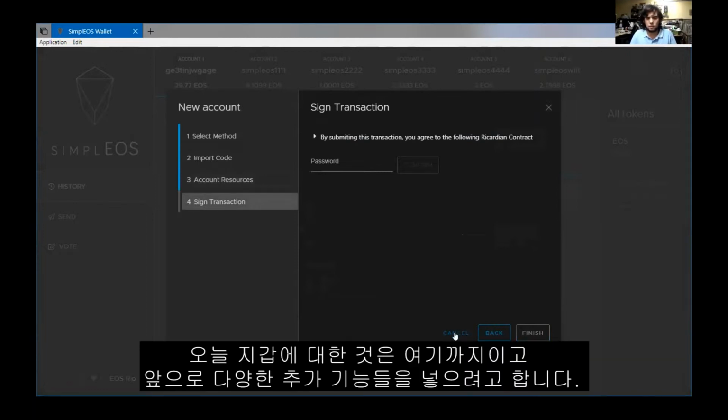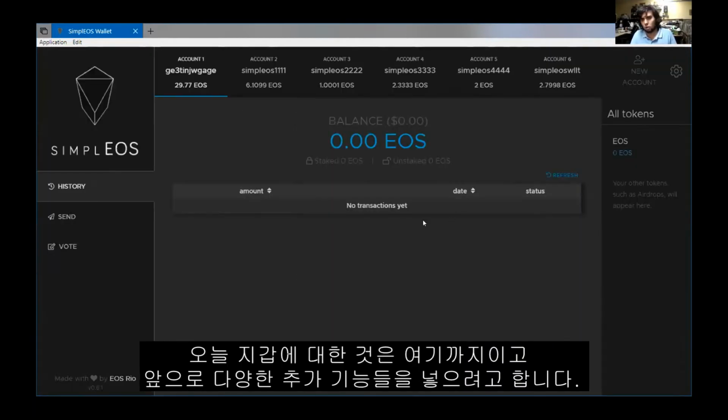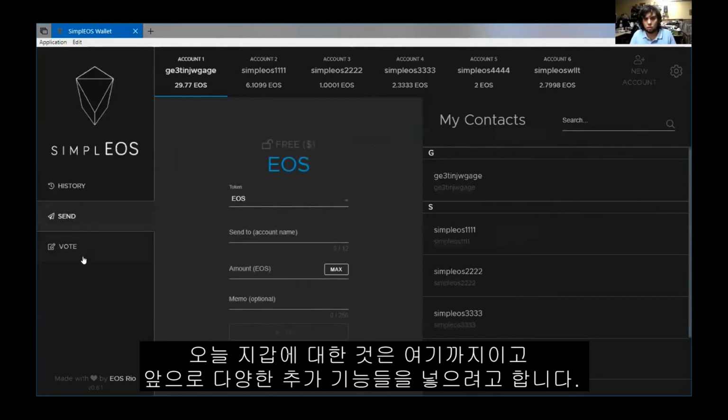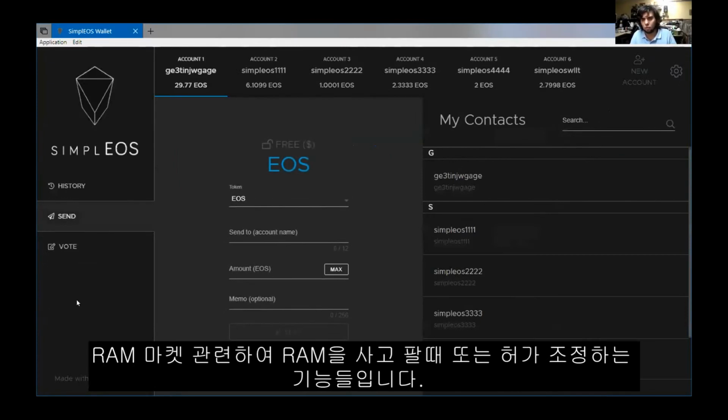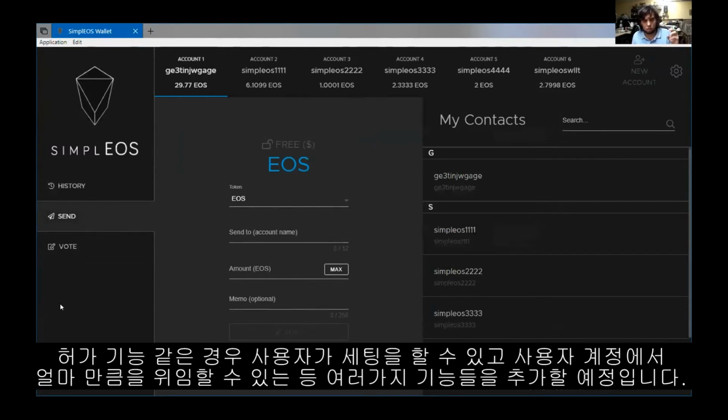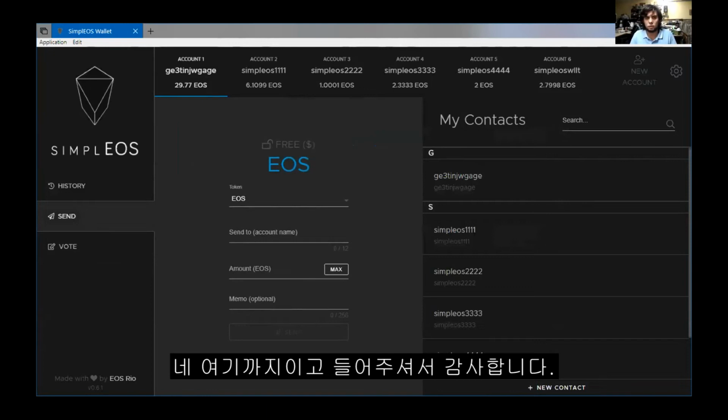So I think that's it about the wallet. We plan to add many other features like the RAM market, buying and selling RAM, and also the permissions. So you will be able to set custom permissions. You'll be able to delegate permission to other accounts to be able to do a lot of things in the future. So that's it, guys. Thank you for listening.